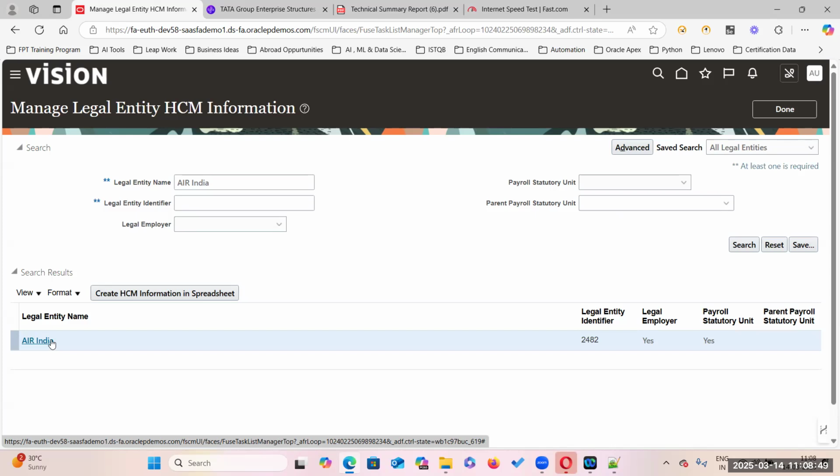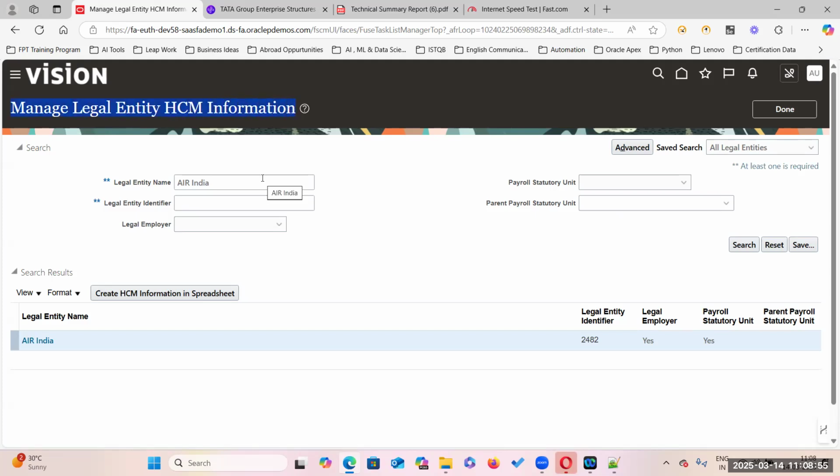Okay. In order to verify a legal entity, which task do you have to go to? Manage legal entity HCM information. If you go to manage legal entity, it allows you only to create the legal entity. In order to verify whether the legal entity is there, you have to go to manage legal entity HCM information.